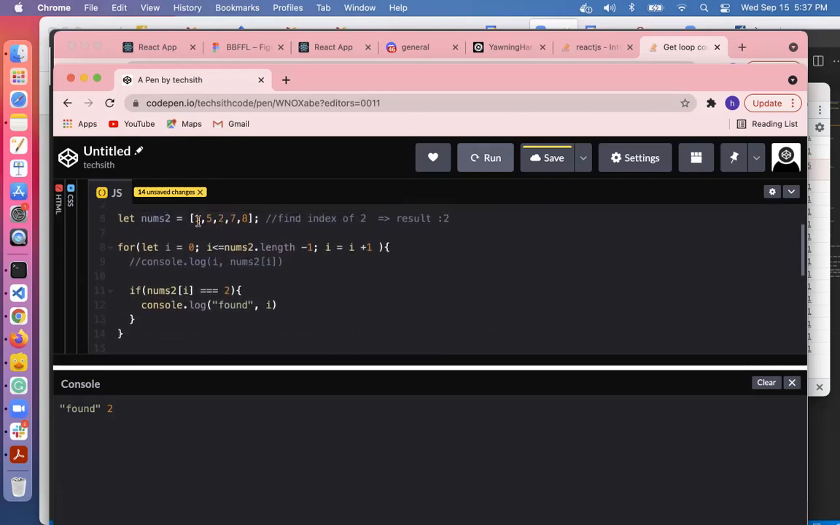So it's going to check 1. Is it 2? It's checking. No, it's not 2. It's going to check 5. Is it 2? No, it's not. Is it 2? Yes. Okay, I already have the index for it, right? Because I'm within this loop. I'm just going to print it.